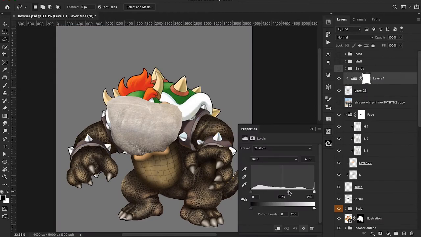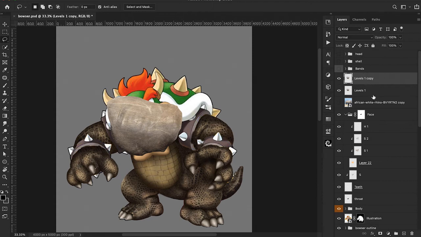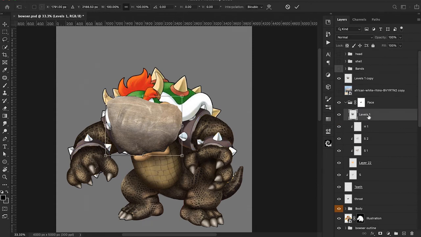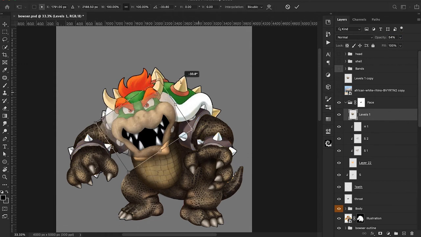And then I'm using this levels adjustment just to create a bit more contrast and darken it up a little bit. Once I have that, I'm going to create a couple of copies to use for the mouth area. We're going to slide this to the right layer, lower the opacity so we can see what we're doing here, and align it how I see fit with the mouth.